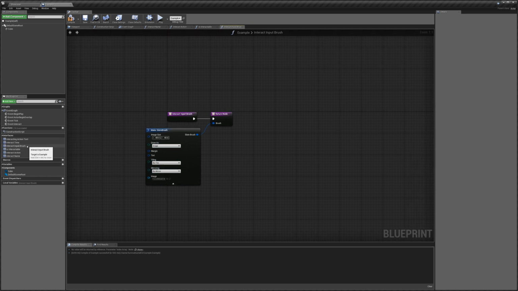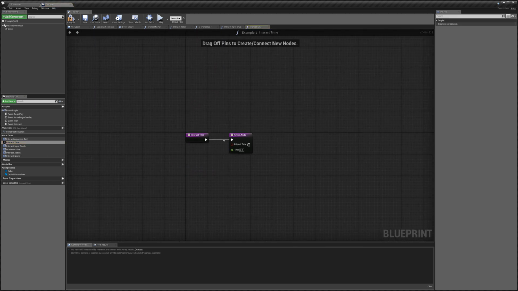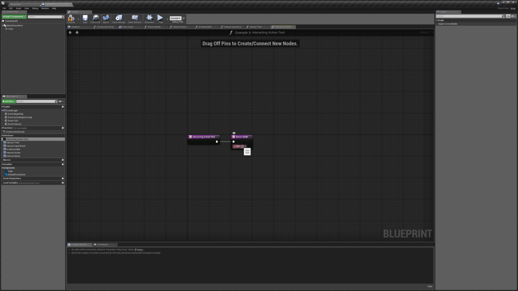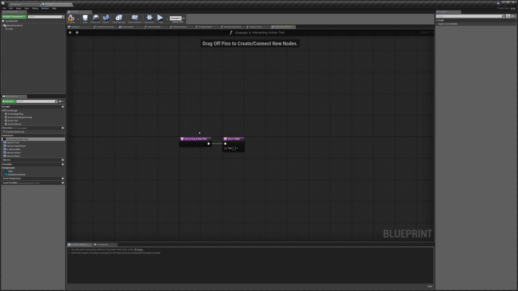So we can go on to interact time. This is if you want it so that you have to hold down E to interact with it, you would put in the time here and you would tick this. And then this one, interacting action text, is the text that it will change to when you're holding it down. So for example, the chest changes to searching or opening or something like that. So you can input that there if you want to.